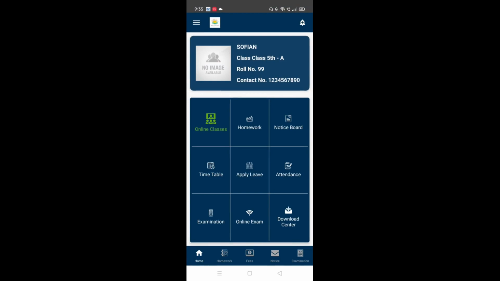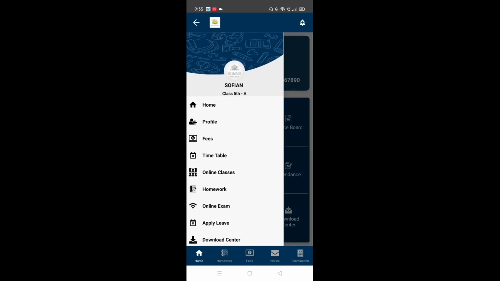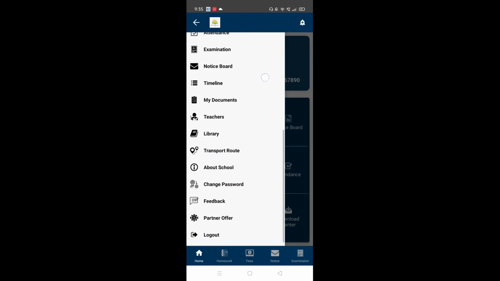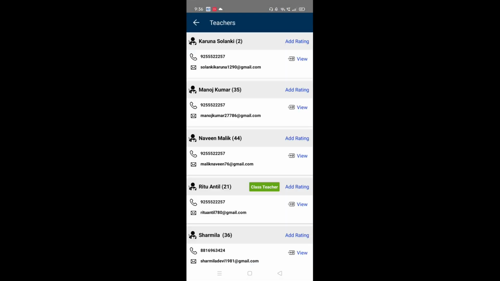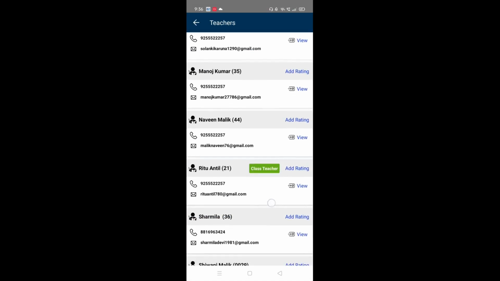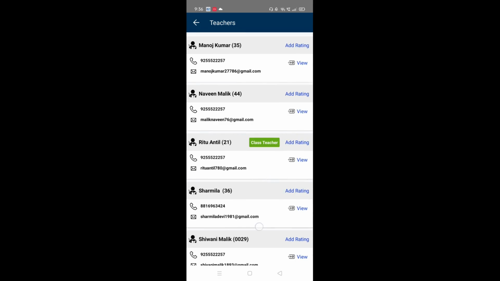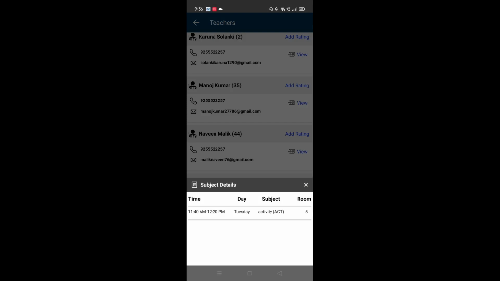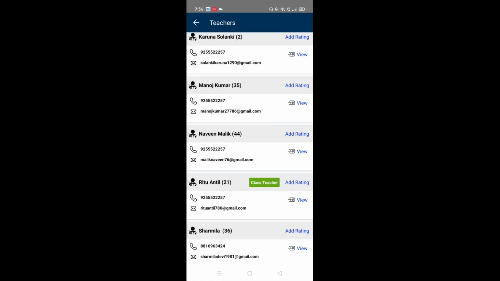Now let's come to a very important part, which are these three bars over here. You can just look at other options which are given over here. My documents will be uploaded by the teacher, which I mentioned over here, and below that there is a tab called teachers. Now you can see whosoever teacher is teaching you will be mentioned over here. Also the name of the class teacher will also be mentioned separately, and when you are viewing these teachers, you will be seeing that at what day and at what timings they are having your period in the class.